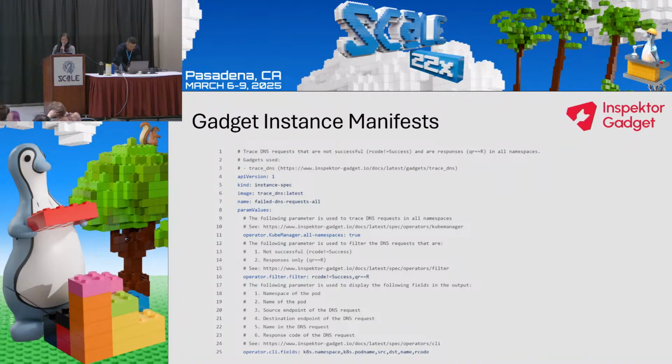A new feature that the team recently released is this idea of gadget instance manifests. So if I have a gadget and I want to configure it in a very specific way and continually configure it in the same way, I can package up the configuration in what we are calling gadget instance manifests, manifest files that I can then share with you or whoever it might be so that you can use, in this case, trace DNS in the exact way that you want.